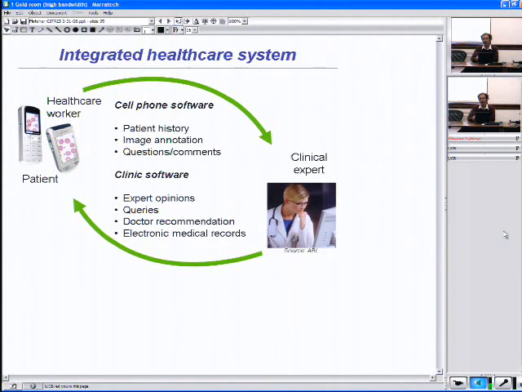That means that on the receiving side, we also need a set of software. This could be clinical software that allows for expert opinions to be added, for queries to be returned back to the healthcare worker or back to the patient, and allows for eventually doctor recommendations to be made. That is some evaluation of this particular sample, some consensus idea of what to do next, and then that needs to be sent back to the worker in the field.